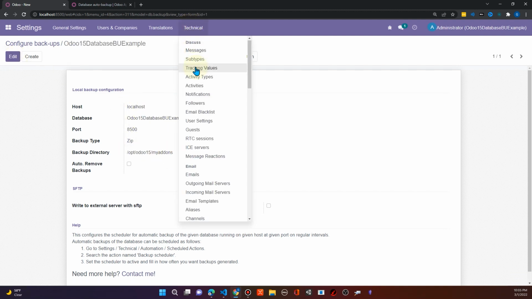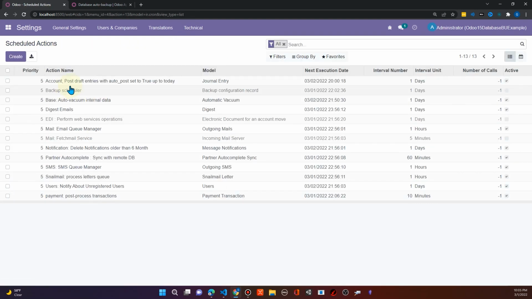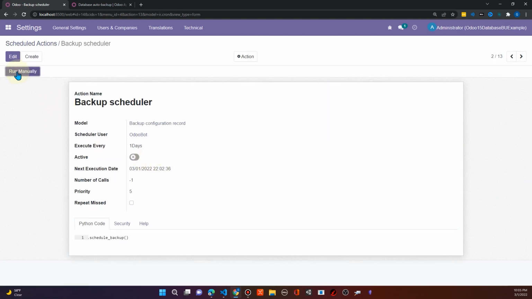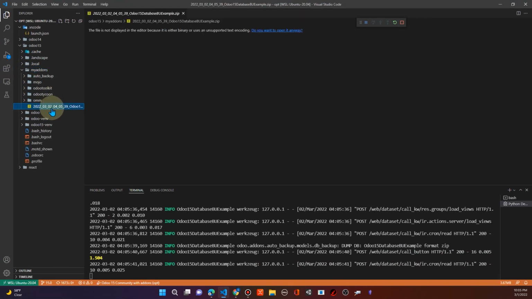Now to actually run the backup, scheduled actions, operations. I want the scheduled actions here under the backup scheduler because it has a run manually here, and I can click run manually and it's going to run that backup right there, and it will have happened, and I can come and look, and here under my add-ons there's the backup, and you'll see it's right here, and this is backed up the database for me.